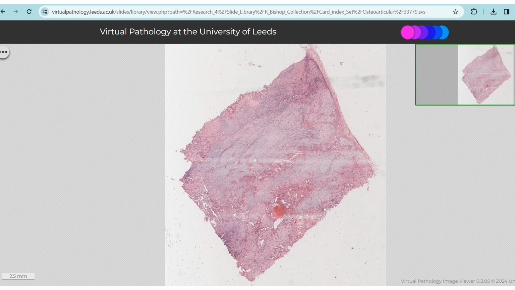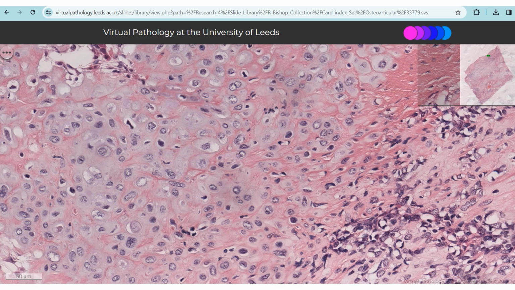Next is chondrosarcoma. So when you look into this image, focus on this area, whereby you can see cells that are like cartilage cells, but the difference is all these cartilage cells have malignant features such as pleomorphism and hyperchromatism, and each of these cells produces this material known as cartilage. So this is chondrosarcoma.